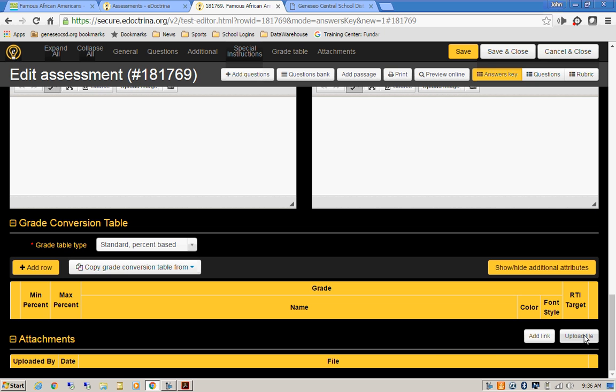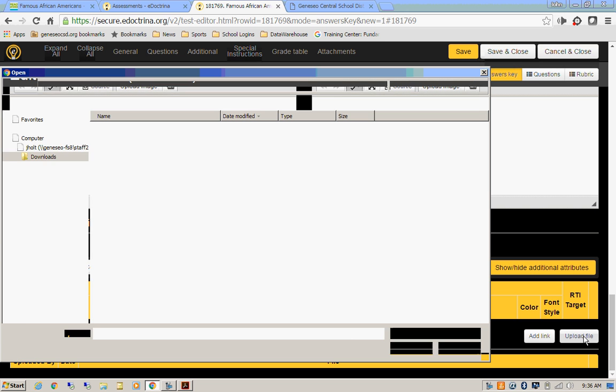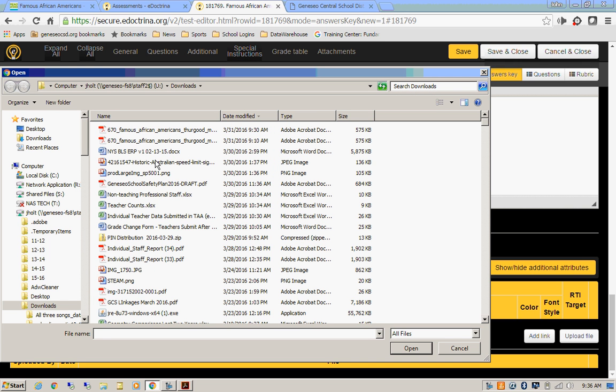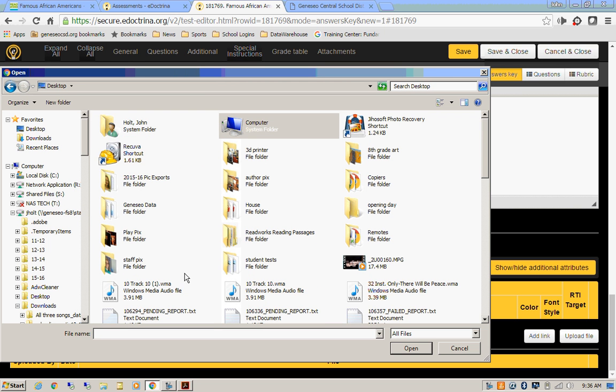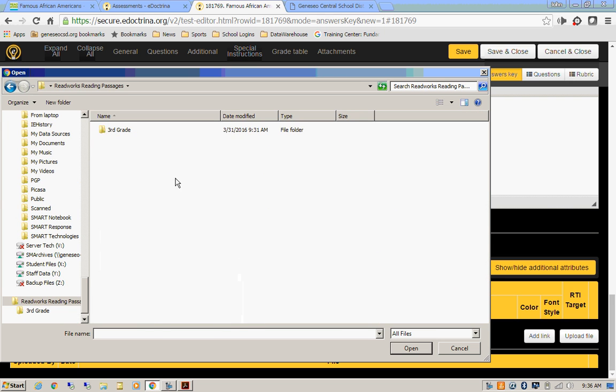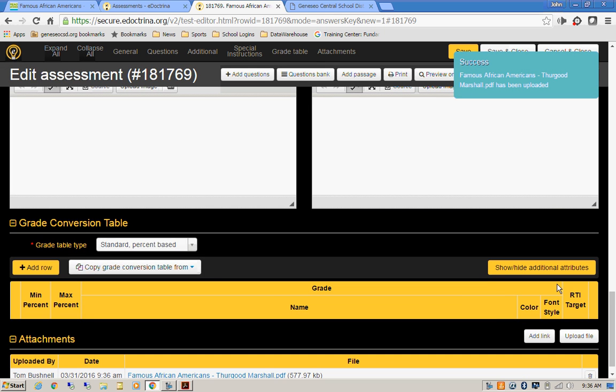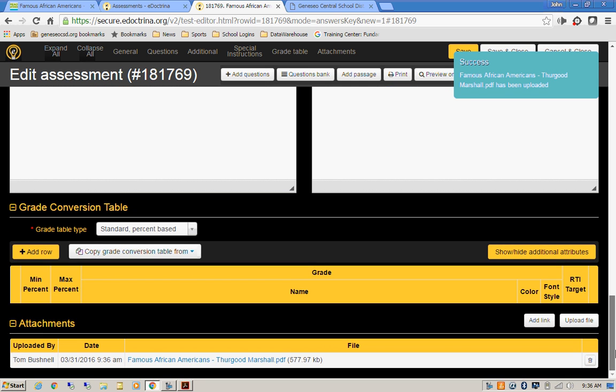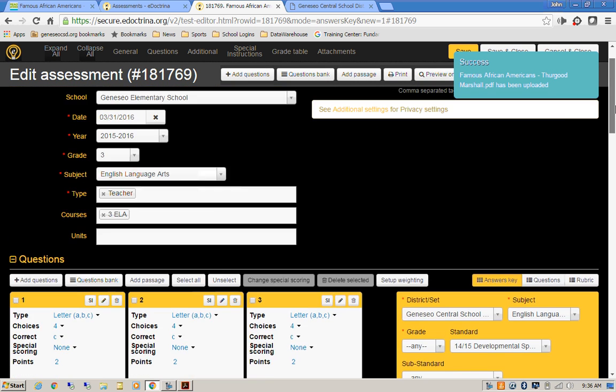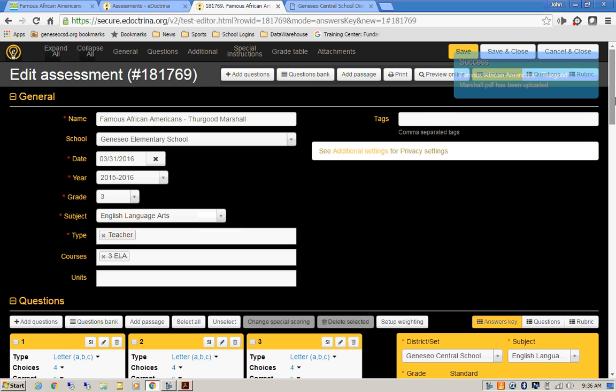I can upload a file here. So I'll hit upload a file, and it'll just be like attaching my to an email, that kind of thing. You can see the desktop is quite a mess. What did I call it? Readworks, reading passages, 3rd grade, and I'm going to add that to it. So it added the actual PDF of the assessment. So that's going to save people from going into Readworks first, finding the assessment, printing it out. It's all going to be right in eDoctrina. So once you hit save on that, that one's done.